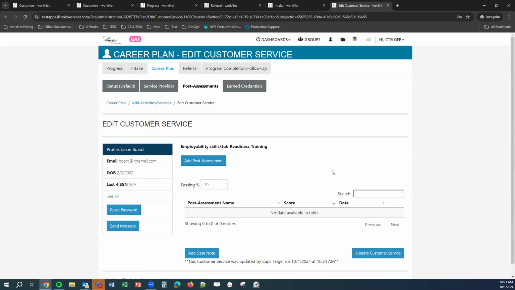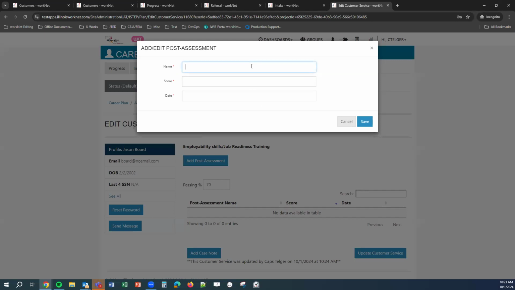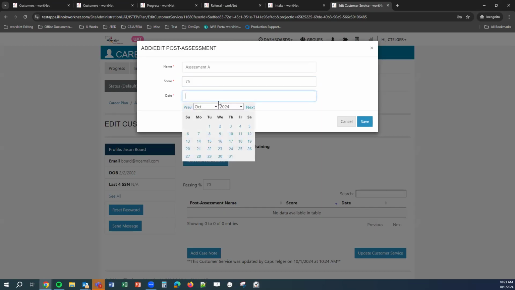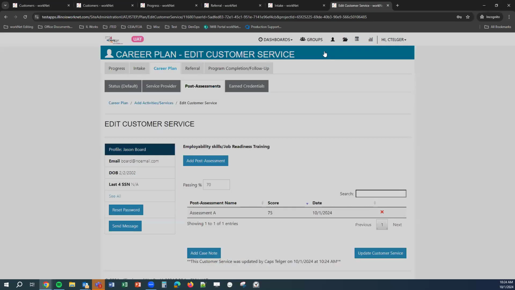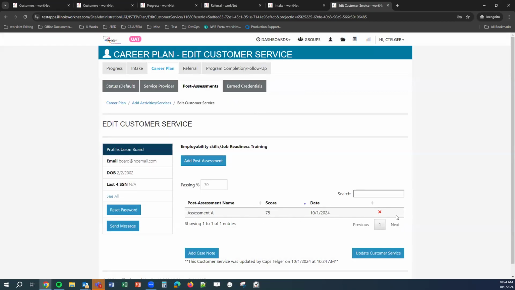And for our post assessments, we can leave the post assessment. We have the default status, the passing score is 70%. So when we click the add post assessment, we can enter in the post assessment information. So assessment A, the score of 75, and we'll say they took the assessment today. And we'll click save and we'll add the assessment in here.